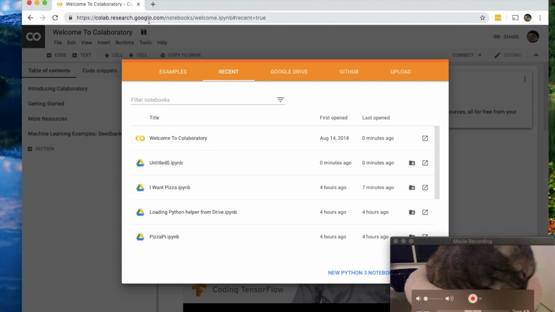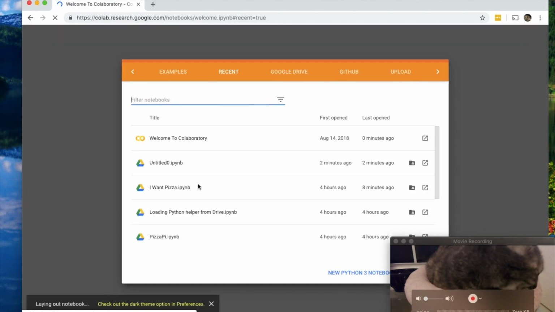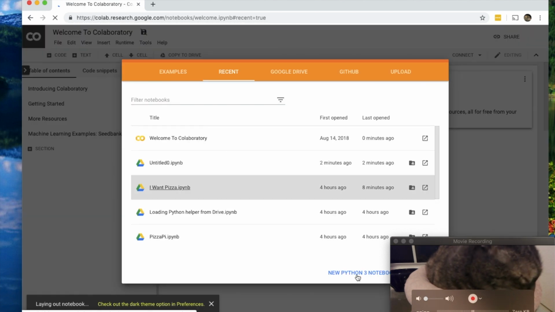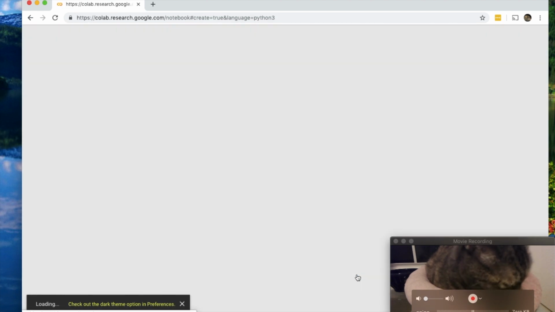Okay, so we just need to go to Google Colab, colab.research.google.com. I just wrote, I want pizza, and we're going to create that all over. It's going to be real quick. We're using the Pizza Pie API.